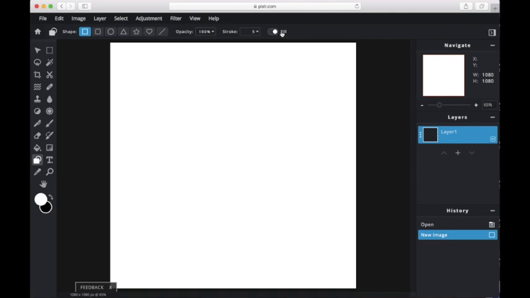And right here, see how it says fill? You want to turn that off. Okay, so this is on right here. You're going to turn that off so it doesn't fill up our shape. We don't want that. And then we're going to select the circle one.